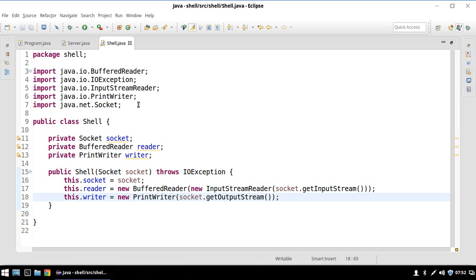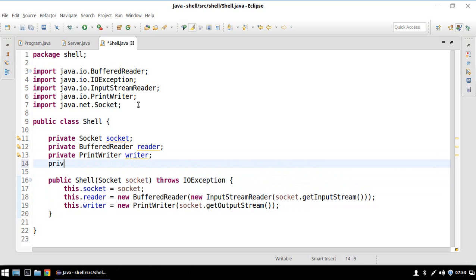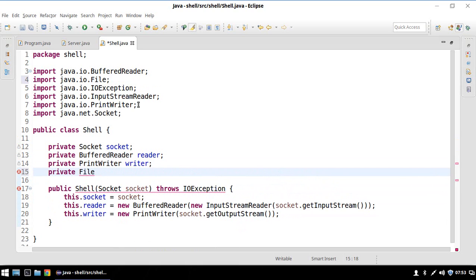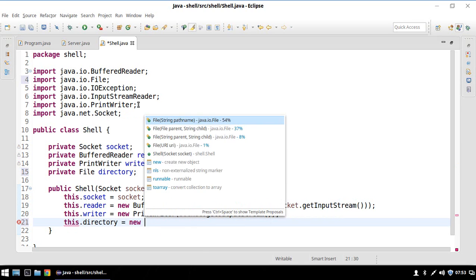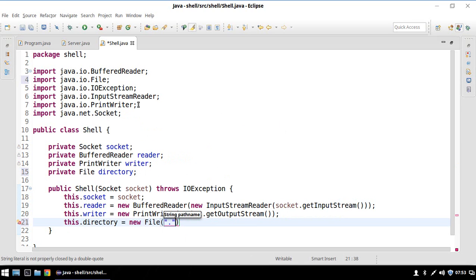Because this is going to actually run commands, and it has to know what the current directory is, I will define here a File for the current directory, and I will call this directory, and set it to be a new File of the current directory. This is the directory where we start the shell, so it's not the home of the user, but nevertheless that's fine, we can use it as a default value.